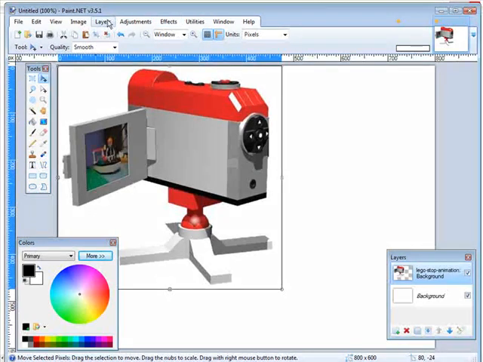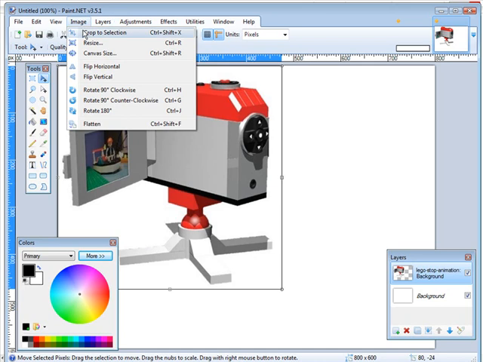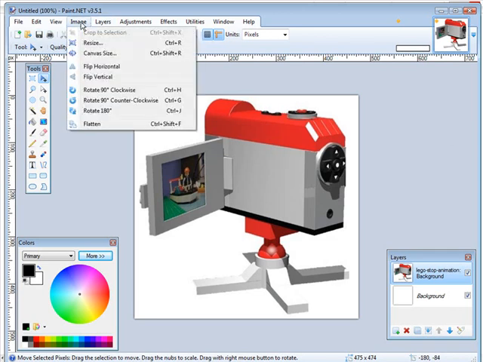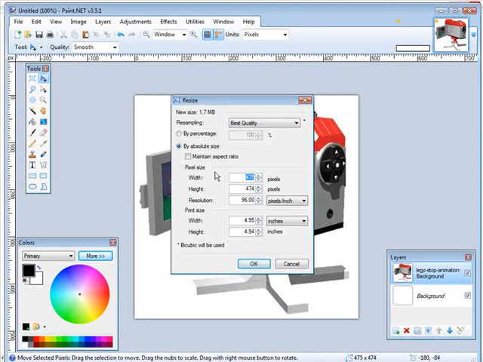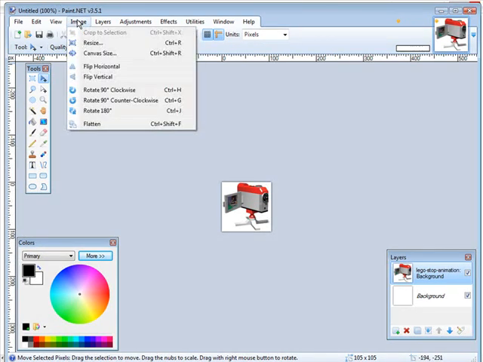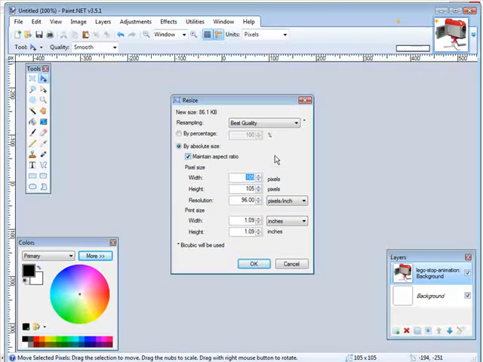Okay, now to shrink this, all we have to do is go to Image. First we're going to do a crop to selection so that we just get this image without all the background around it. Then we're going to resize just like we did before. And this time we will keep the aspect ratio, but we want to make this about 105 or so. Make sure this Maintain Aspect Ratio is checked. Okay, so let's click that. That's still probably a little too big. Let's go back and make this 85.